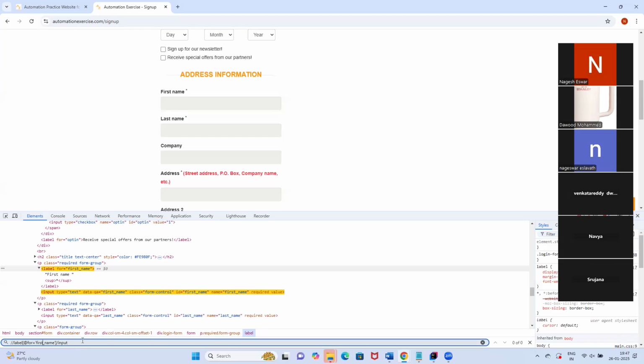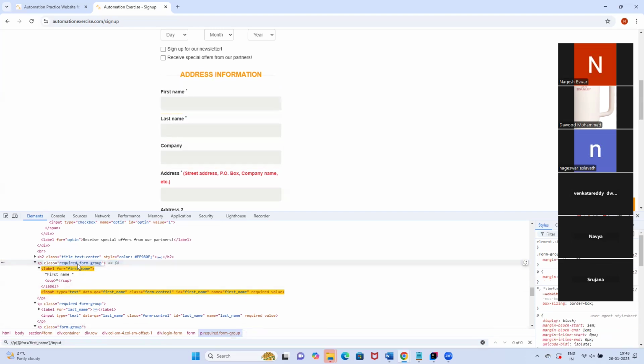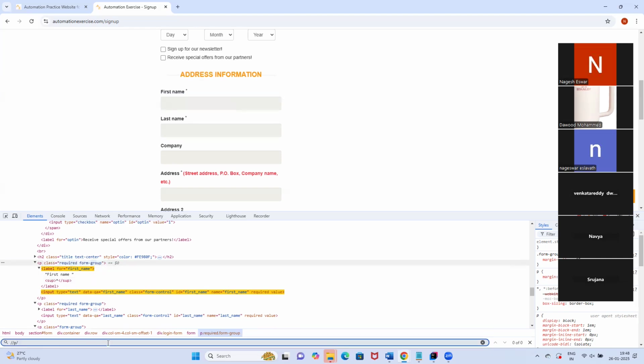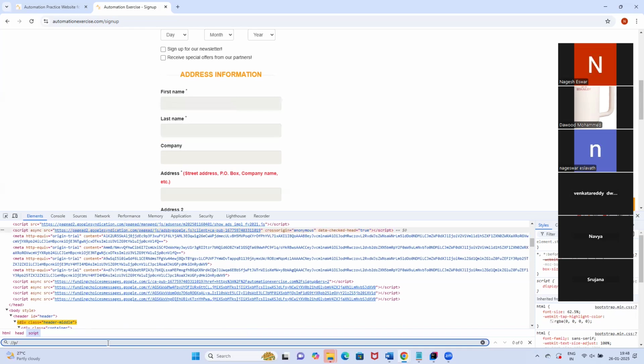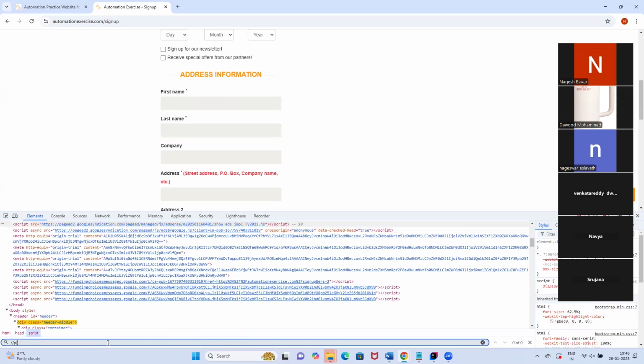We can also directly give P, right? Instead of label, directly give P and P of input. That would also work directly. Yeah, you can directly give P. P class is required in the form, but P may be duplicate again, because here it is there. Yeah, P and then you can go for slash, then you can give input.